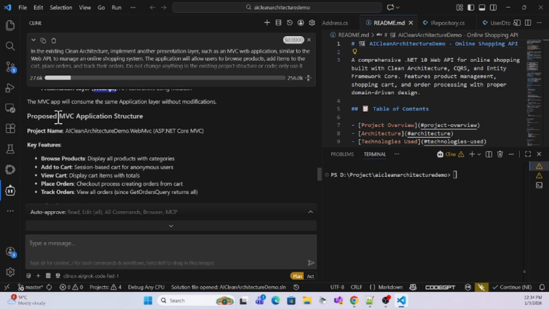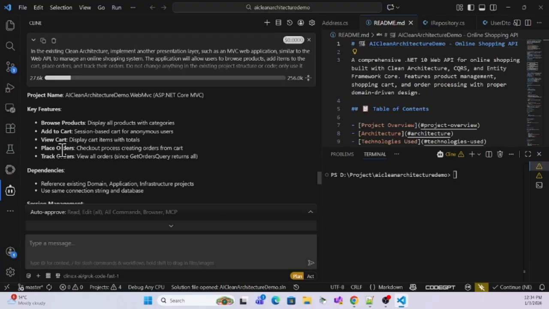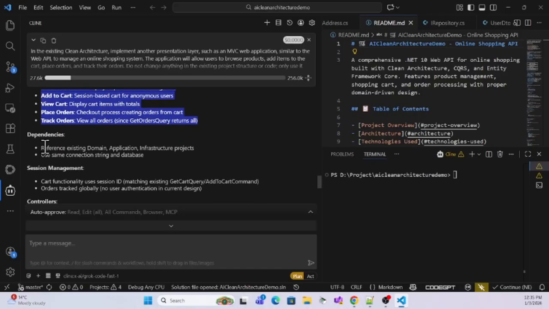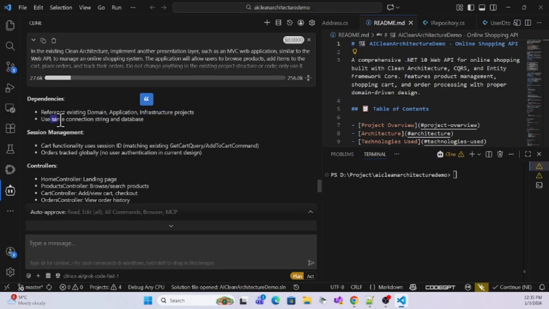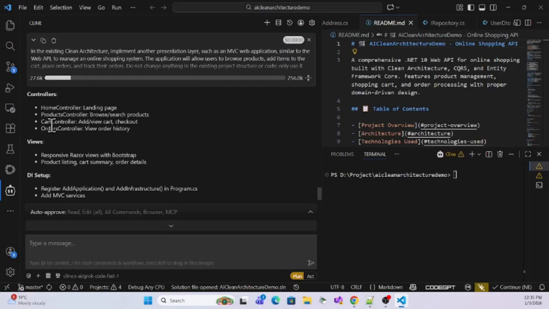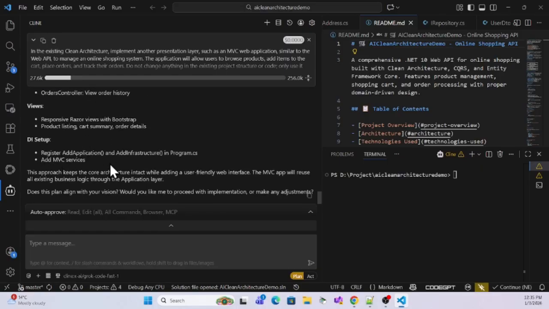Then the proposed MVC application's key features, okay. These are the key features they will implement in the MVC application. And for dependencies, we have to use the domain layer, application layer, and infrastructure project, that is also fine. Use the same connection string, that is fine. And the session management system, they're using it, that is also fine. And controllers, views, and setup, okay.